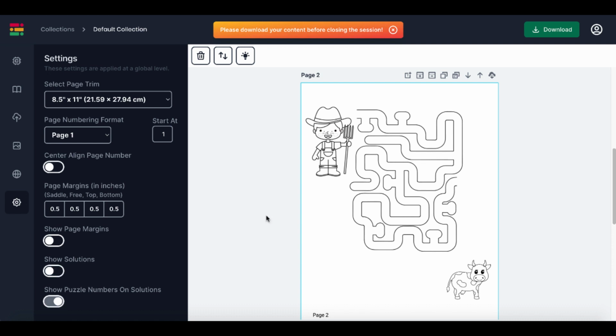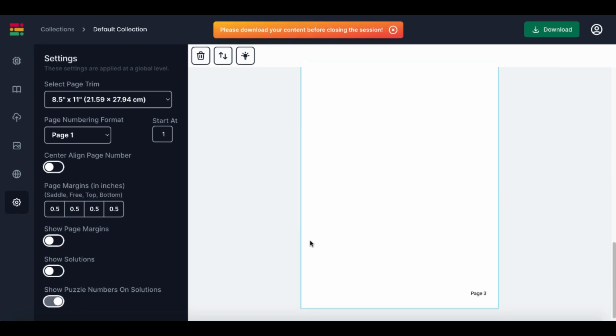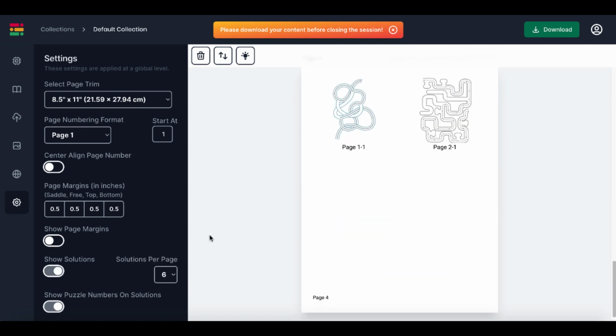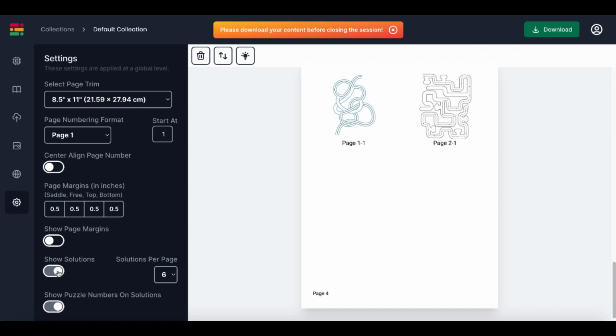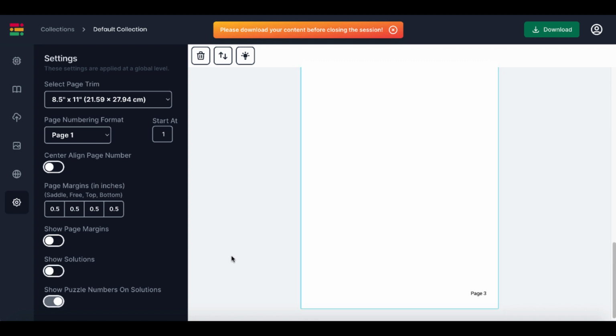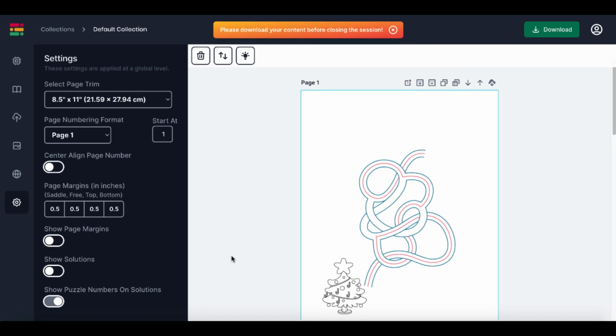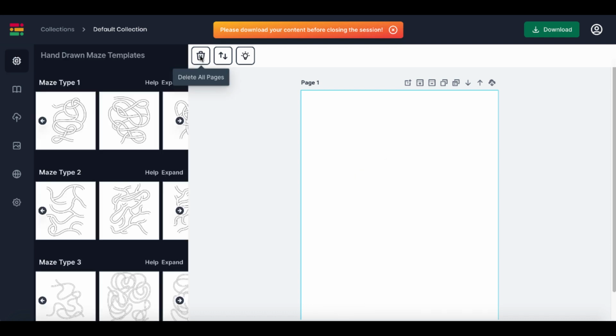You can toggle solutions on and off. Here you can see the solution page disappeared, and if I toggle it back on and scroll down, you can see the solution pages there. And just to show you that that does work, go ahead and show solutions, toggle off, page 4 disappeared. And there you go. You can see that these are the types of options that you have, and it's just that simple. Of course, you can select this to delete all pages, and it'll delete the pages, and you'll simply start over with a new maze by selecting your maze type.